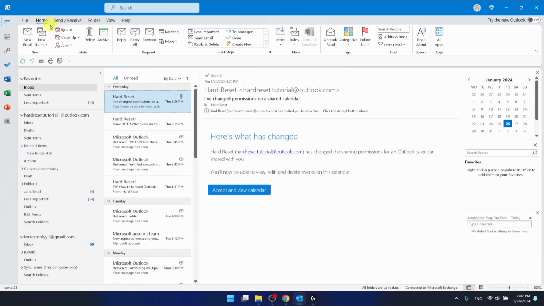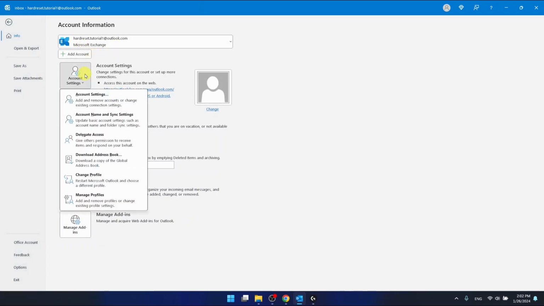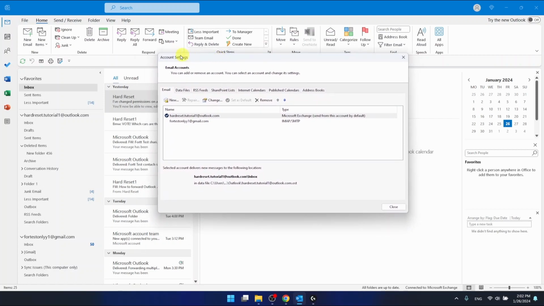you want to go to File, then Account Settings, and right here click Account Settings. This will bring you to this window right here that's called Account Settings, and here you can select the mailbox which you want to remove and just click Remove.